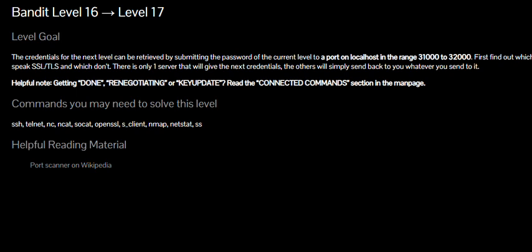I realize you can't see the entire page, but you can go here, overthewire.org/wargames/bandit/bandit17.html. So the credentials for the next level can be retrieved by submitting the password of the current level to a port on localhost in the range 31,000 to 32,000.